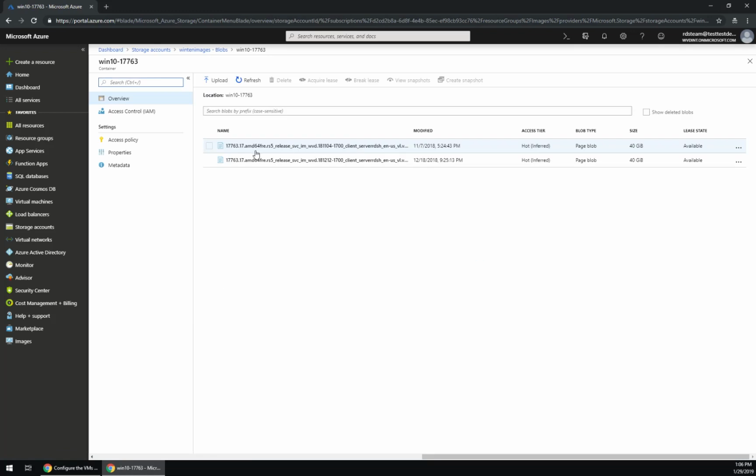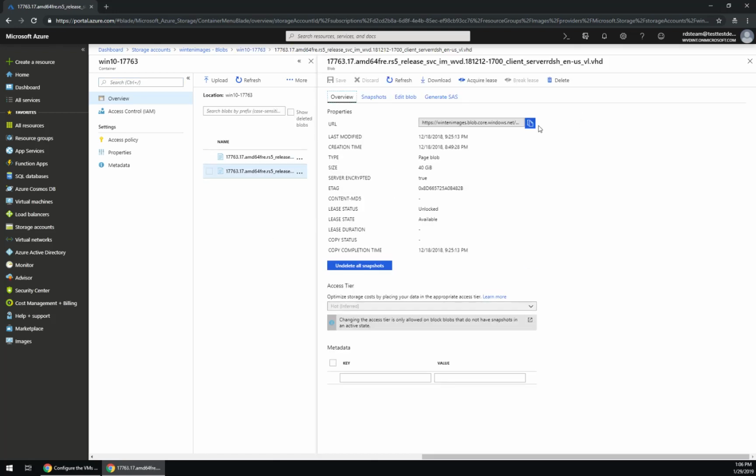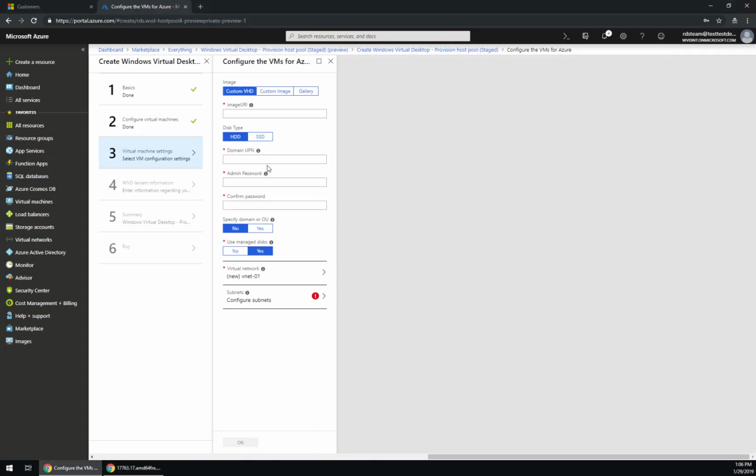Under bulbs, I'm selecting the container. And here you can see that I have actually two images. One is from November, one is from December. I'm going to use the later one. I'm going to copy the URL, and that is the value that I'm going to use for the image URI.